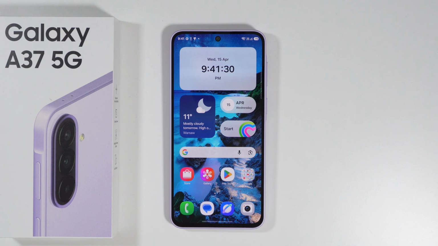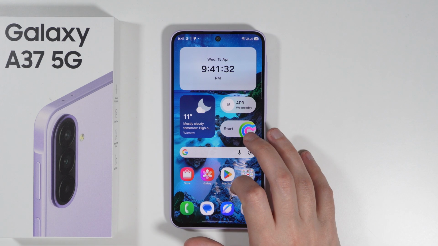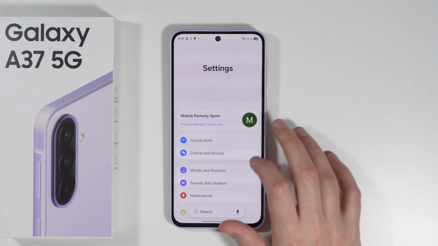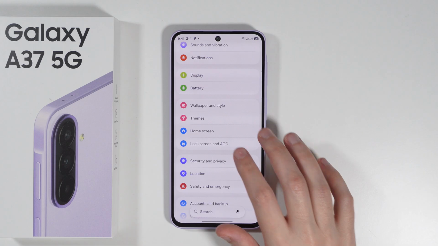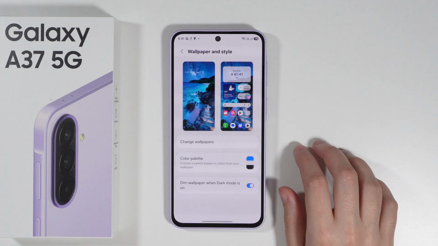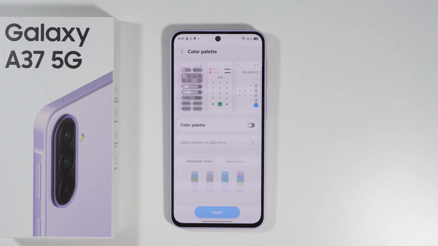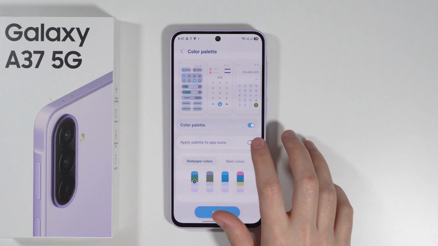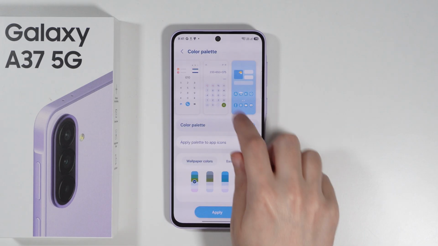If you want to change icon colors on Samsung Galaxy A37, first of all, we need to go to Settings. Over here in Settings, you want to scroll down a little bit, and then you want to go to Wallpaper and Style. In here, if you open the color palette, and if you turn it on, then you can also apply the palette to app icons.